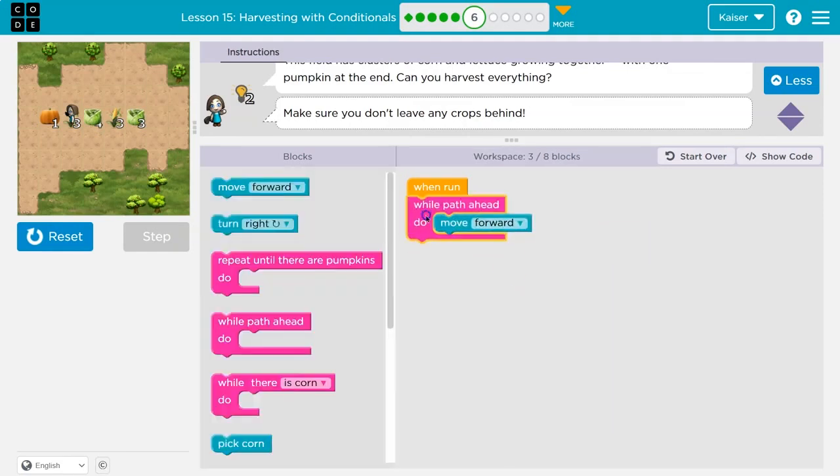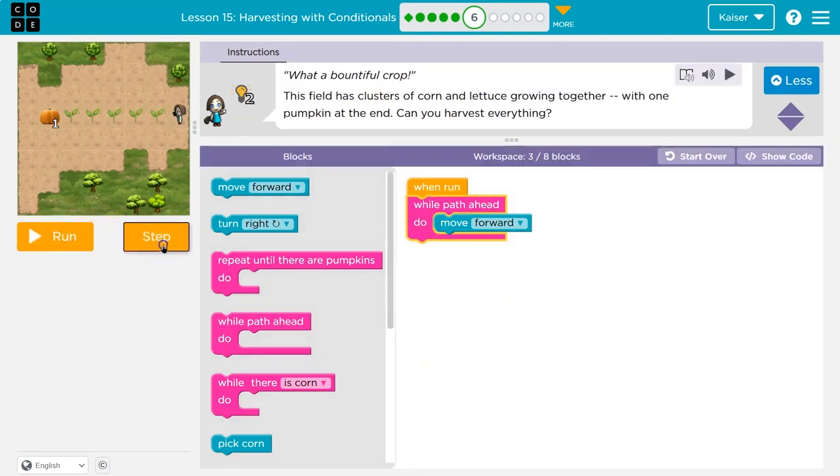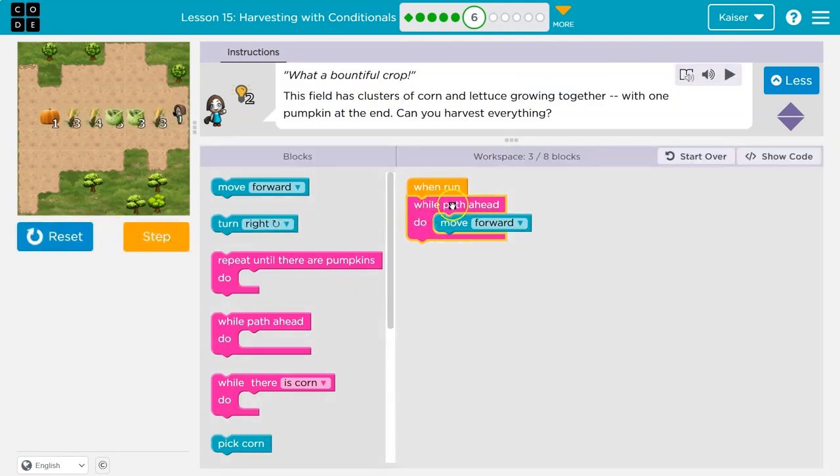While path ahead. Boom. Okay, so as long as there's a path ahead, each time the computer's going to check. Is there currently a path ahead? So watch. Step. Right now, I'm asking the computer, hey, is there a path ahead of me? If the computer says true, it will go do, and it will move forward. Step. Yep, it moved forward. Again, it's going to repeat. Hey, is there path ahead?